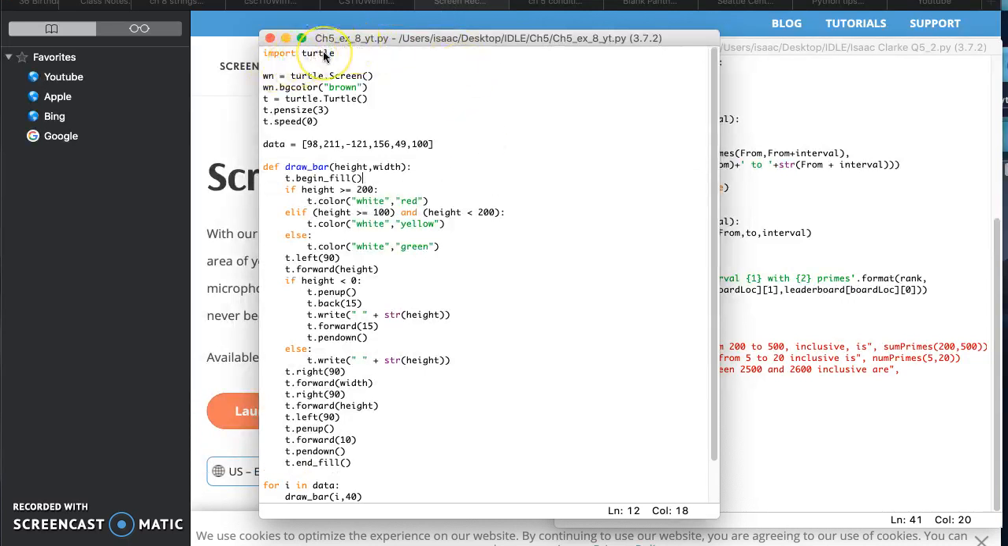So here we're importing turtle, opening a window, and setting the background, turtle, pen size, and speed. Then we have some data right here that we're going to graph. We're defining a function, draw_bar, with height and width as the arguments, and we're going to begin the fill here.